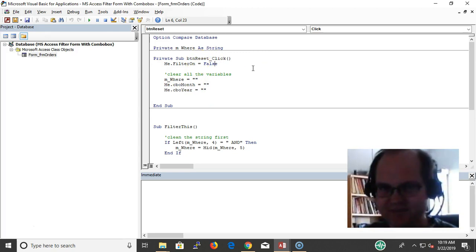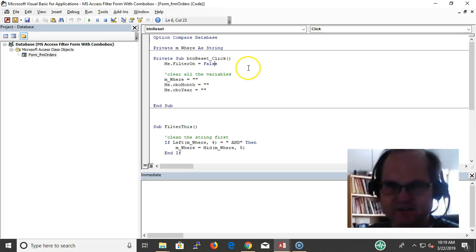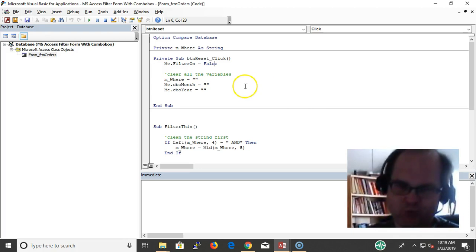Reset clears the filters, and we're just using a filter. We're not setting the record source, and that's another way to do these filters. We can set the record source, and have the form render whatever the record source is. But here we're using the form filter.